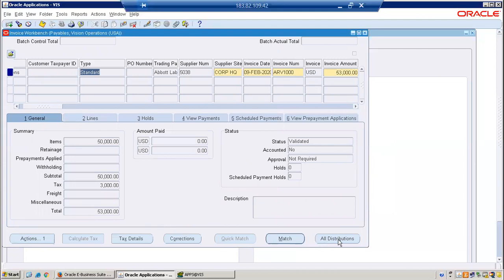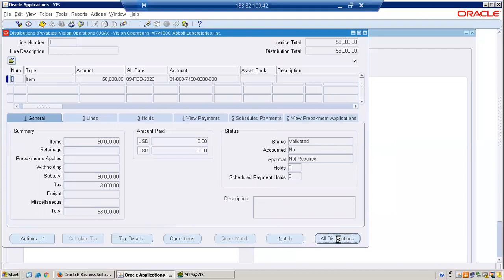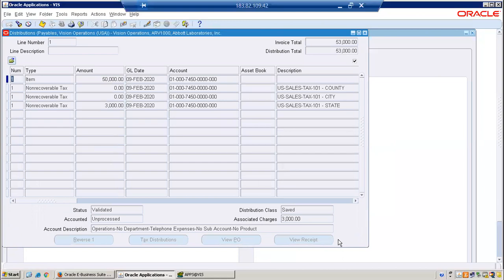Now go to the distributions. Here you can see for the 50,000 invoice line amount, 3,000 is the non-recoverable tax which the system has calculated. For the non-recoverable tax, the natural account segment value, which is segment 3 here, is 7450, which is copied from your charge account. Whatever natural account segment value we have used in our charge line or expense line, the same will get copied to your non-recoverable tax line.